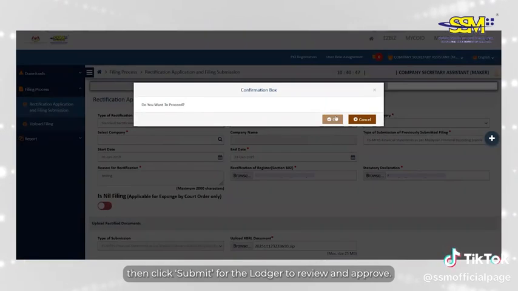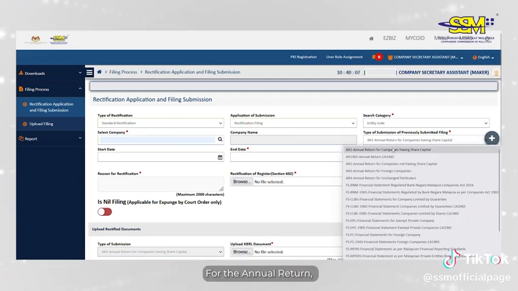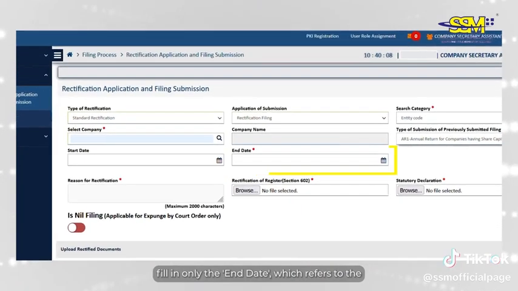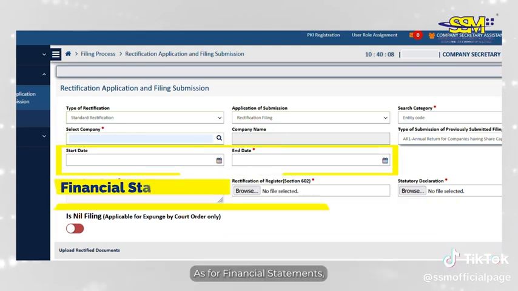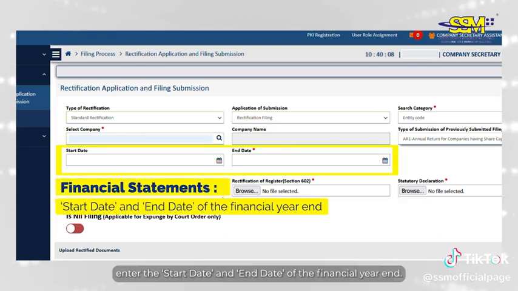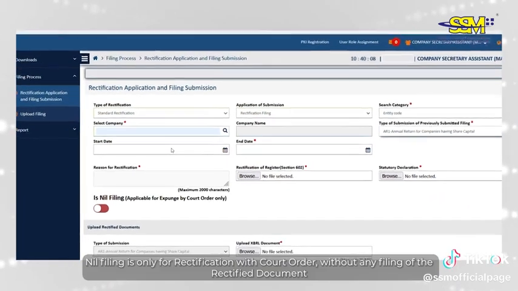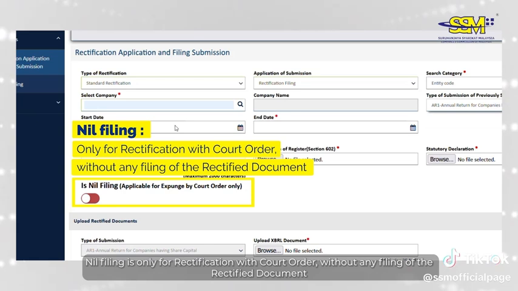and approve. For the annual return, fill in only the end date, which refers to the company's anniversary date under CA 2016 and the annual return date for CA 1965. As for financial statements, enter the start date and end date of the financial year end. Mail filing is only for rectification with court order, without any filing of the rectified document.